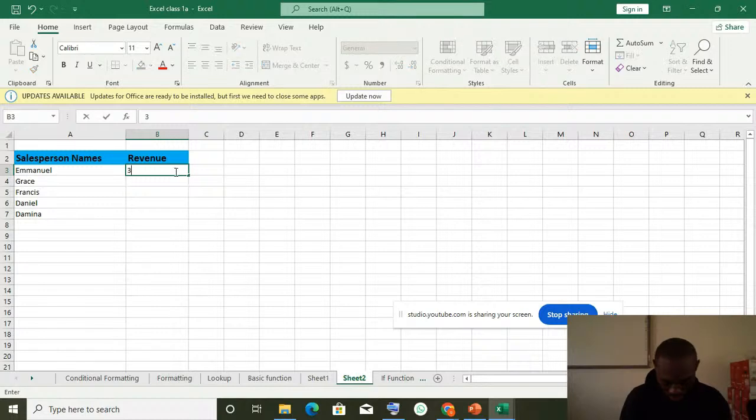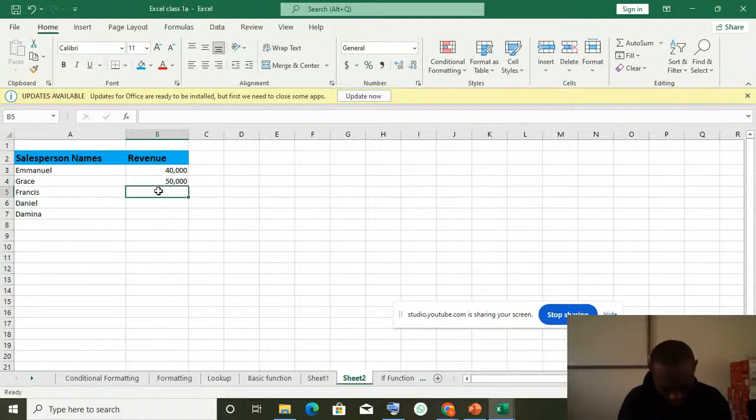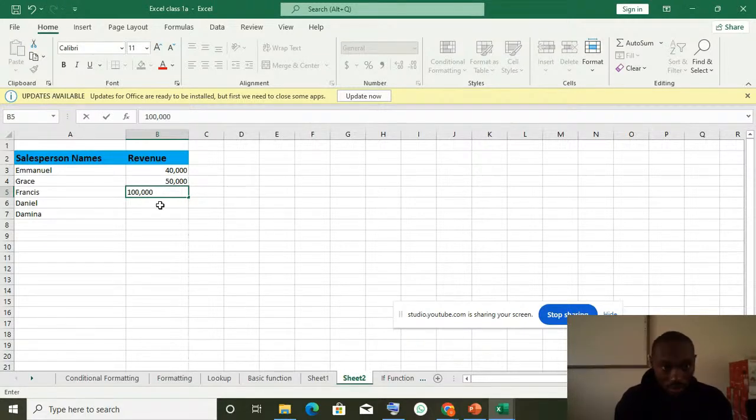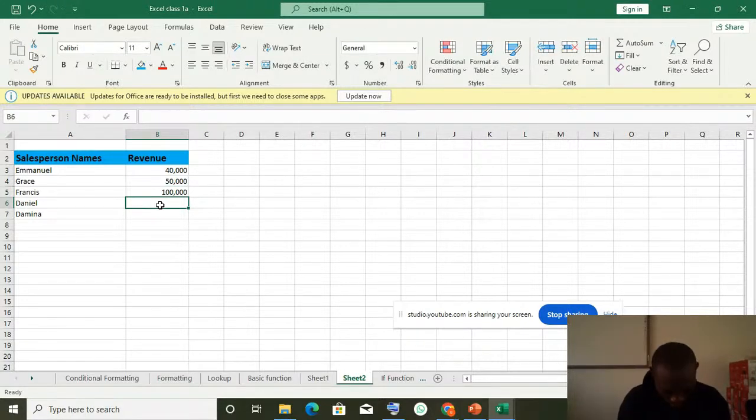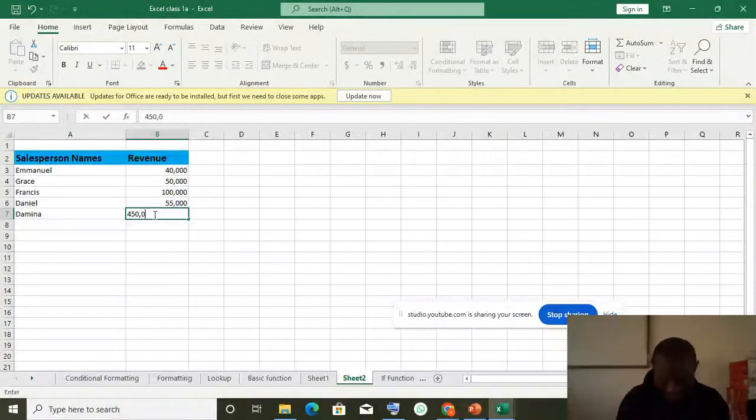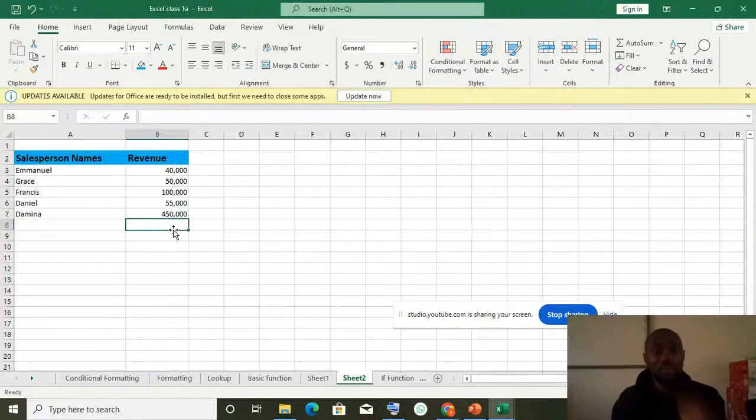Now for our revenues, we'll enter numbers. We'll be using 40,000 for Emmanuel. This other guy 50,000. We'll use 100,000. Then this other guy 55,000. Another guy 450,000. Let's just make it higher.